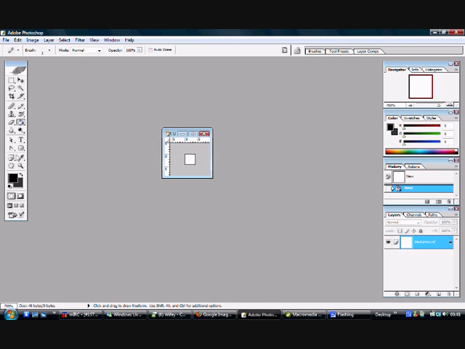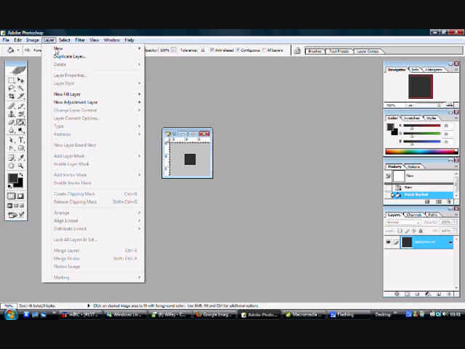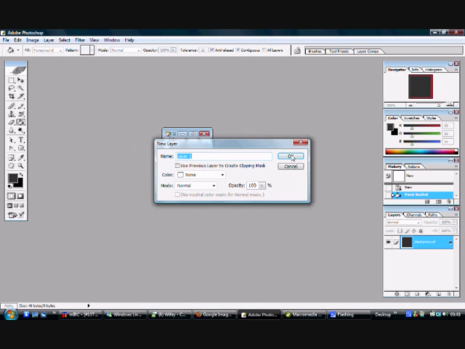First fill the background with whatever colour you'd like, then create a new layer. You can do this by either going to Layer, New, and then Layer, or as you can see, pressing Shift, Control and N to make the new layer. Doesn't really matter about the name.